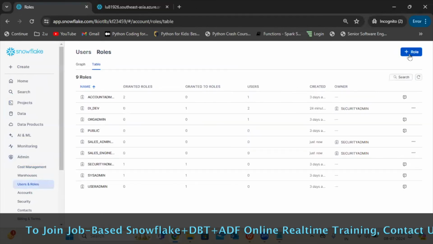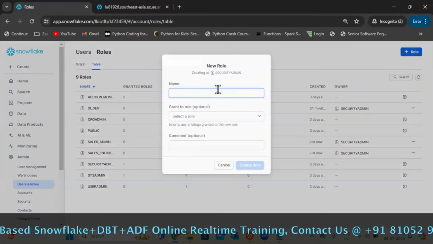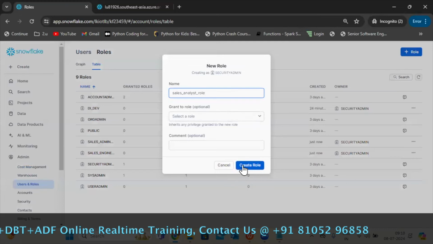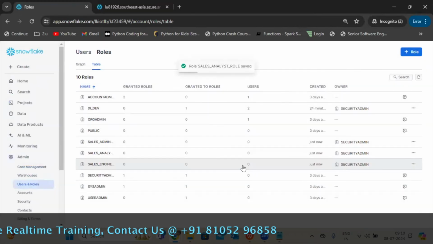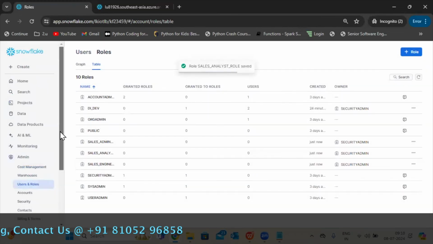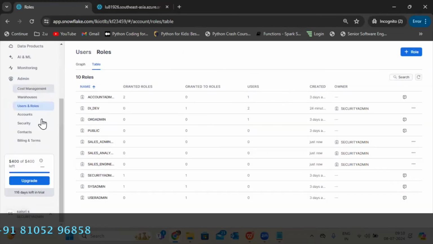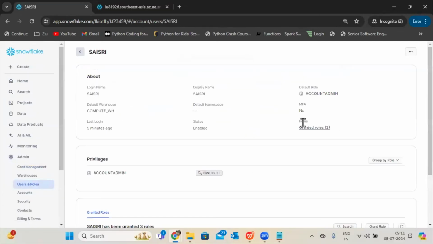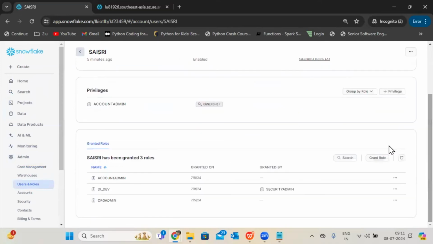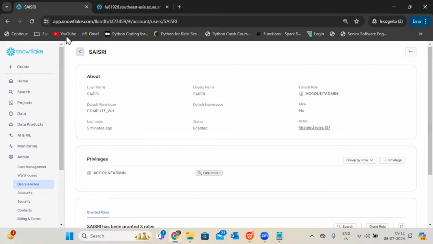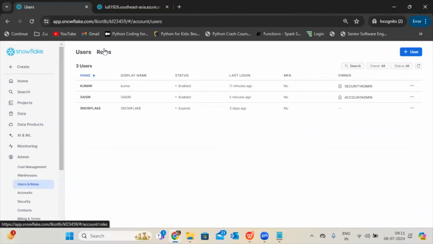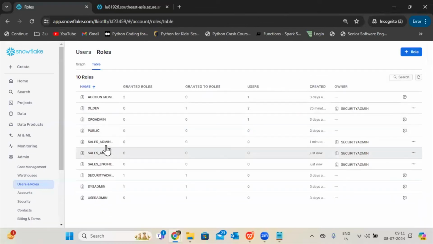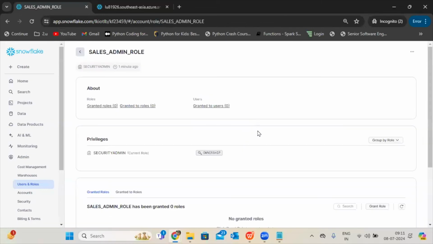Unlimited roles, unlimited users you can create. Don't worry about the limitations. You can see here. Now what I will do is go to user. For Sai Sri only, I'm going to give access to all the roles. It's no problem. Just go to role. I created these three now. Just click on this.